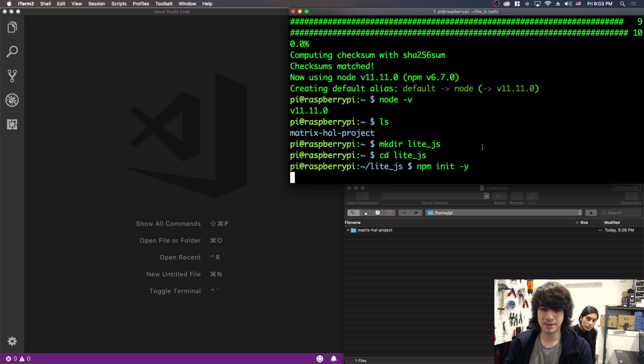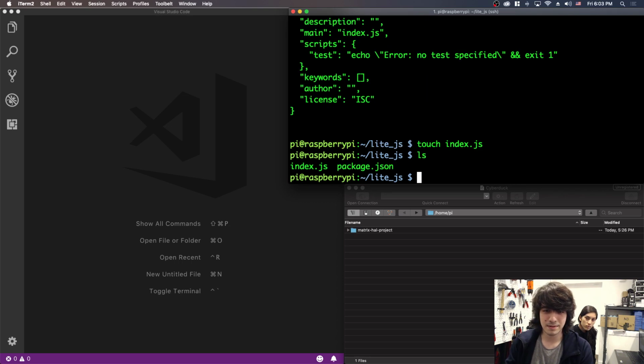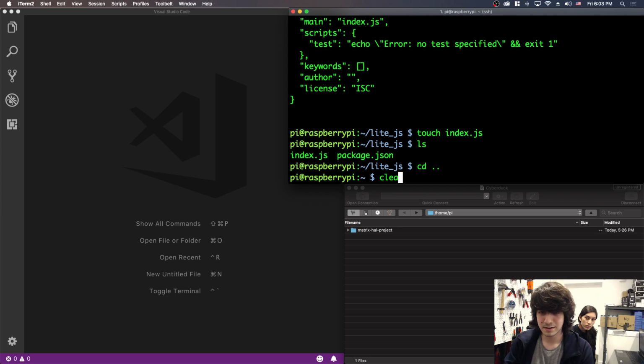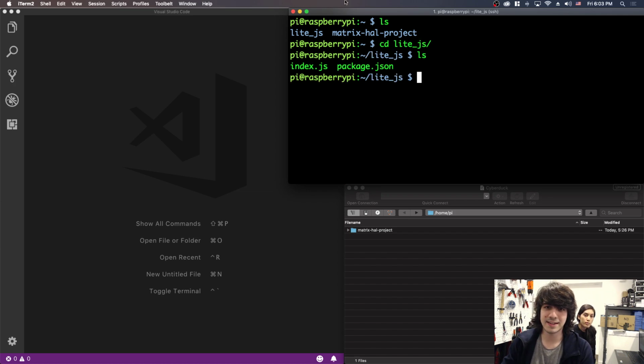Now, I forgot to copy and paste this. So now we're going to make an empty node project called Lite.js. Now if we go back to our desktop, hold on, let me cd back out. So to show you the changes, we added a new folder right here, Lite.js. We're going to go inside of it. And then inside, we're going to have an empty index.js and a package.json file.